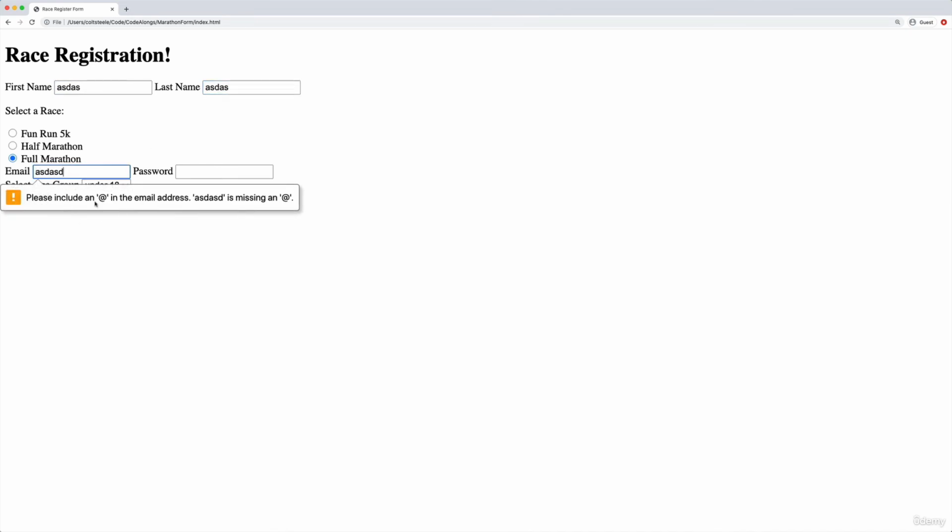If I try and register, it's going to tell me right now, I specified this is an email input, and this is not following the correct pattern to be an email.